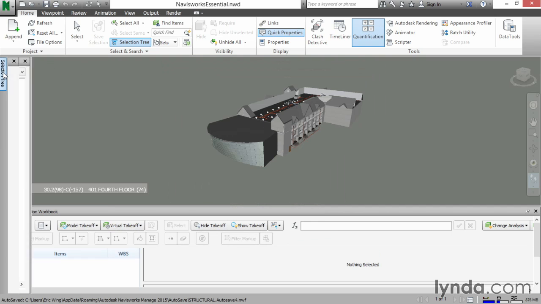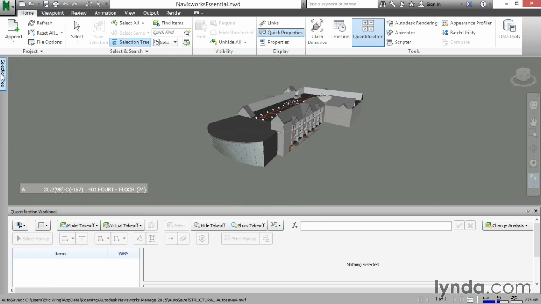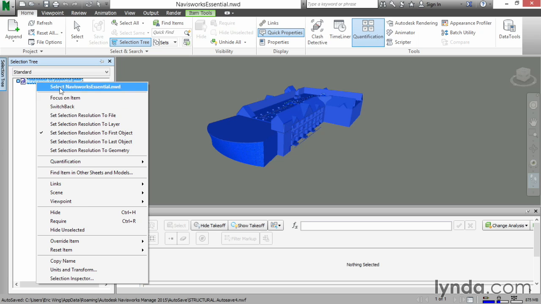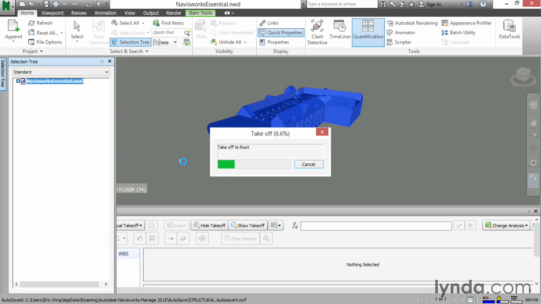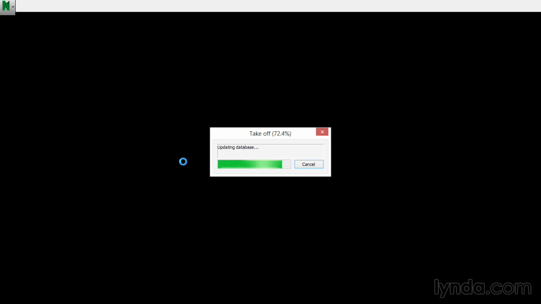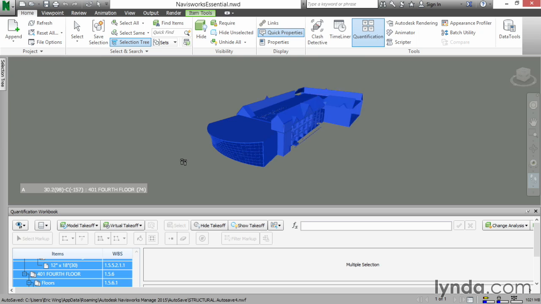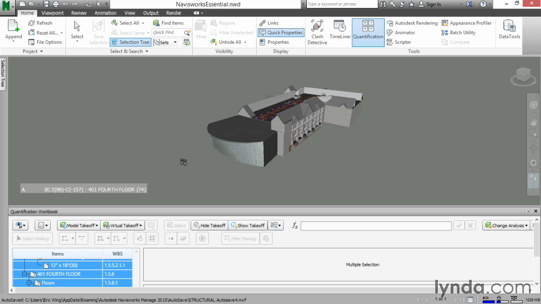Now, let's hover over the selection tree. Let's right-click on the NWD model. Let's go to our new quantification category. Let's take off the entire model. This might take a couple seconds. There, it's a lot easier than dragging everything individually.